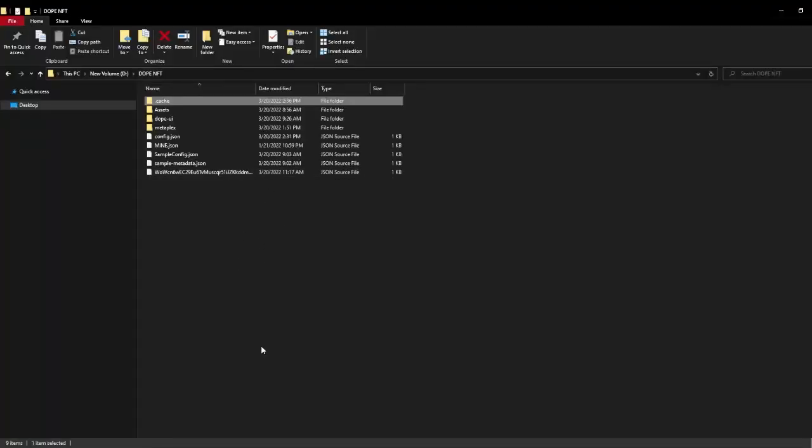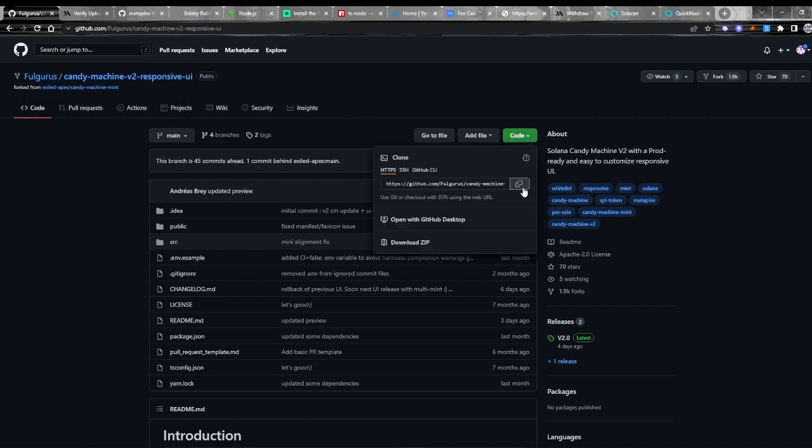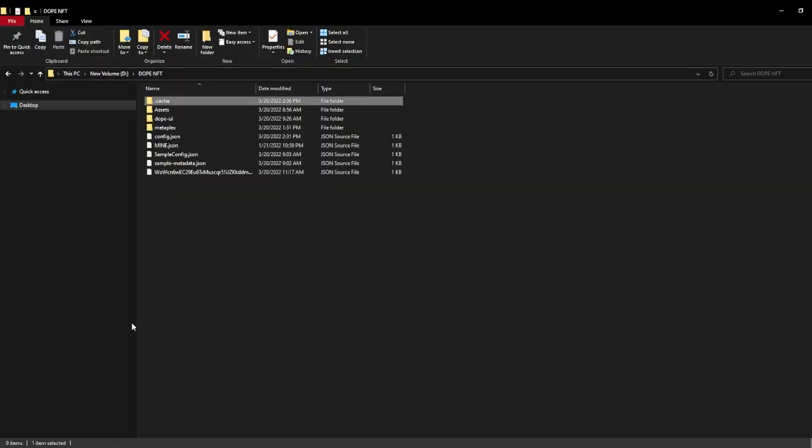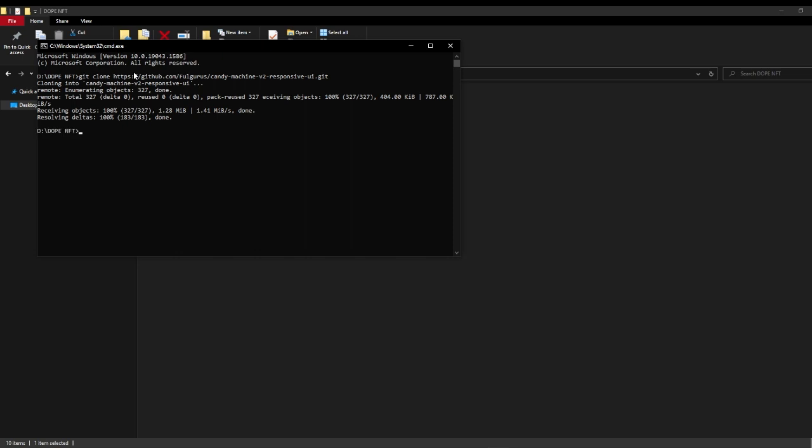Okay, we're going to need a user interface now. So we're going to grab a repository from Candy Machine v2 Responsive UI. You're going to grab the code link, just like that, and go back to your command prompt. You're going to type in git clone and paste in that repository address. Once you hit enter, it will clone that into a folder. Then we're going to change directories into that folder we just cloned.